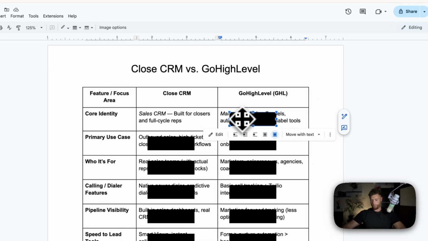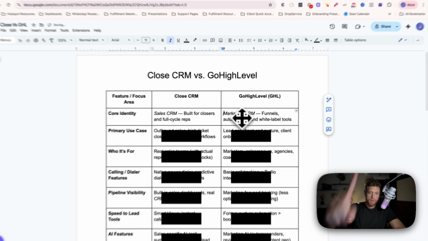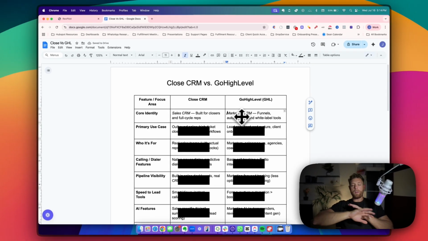Now, GoHighLevel. GoHighLevel is not a sales CRM. And this is the biggest difference between the two. And a lot of people are getting this wrong because they're running their entire sales organization inside of GoHighLevel. And I think it's madness. I will put my foot down on that one.